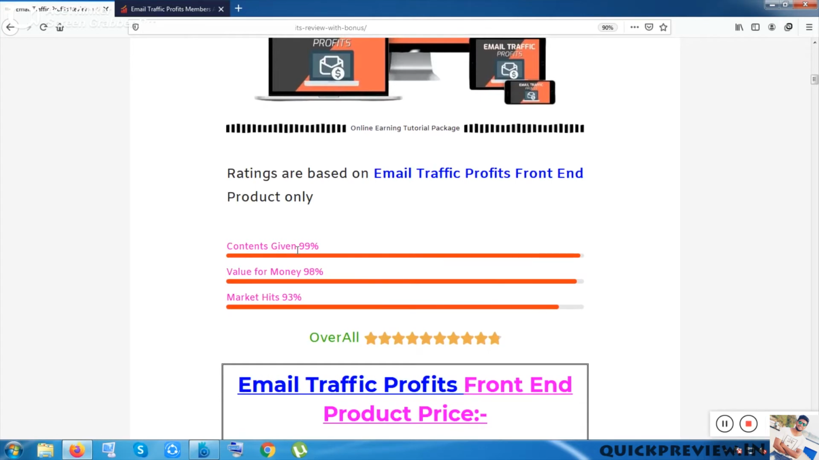As you can see, inside content it has got 99%. Inside value for money, it has got 98%. Inside market hits, it has got 93%, and overall it has got 9.8, which is an outstanding rating. And I never consider market hits inside this overall section. This is the average of these two, and maybe a little bit lesser than average, because I can't give it 9.85, that's why I have to give the rating 9.8.